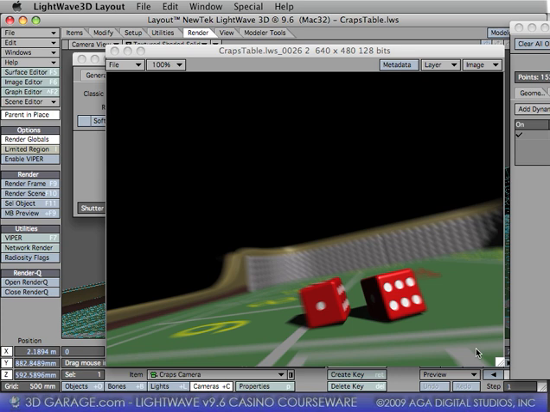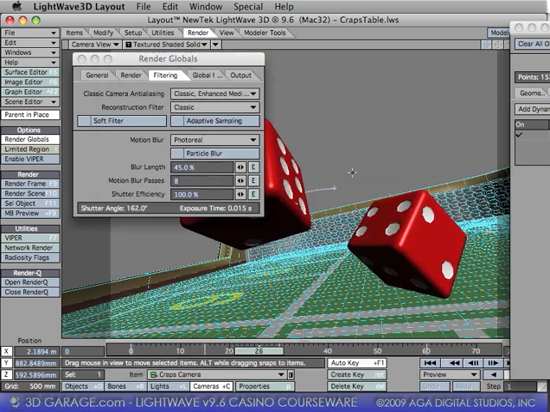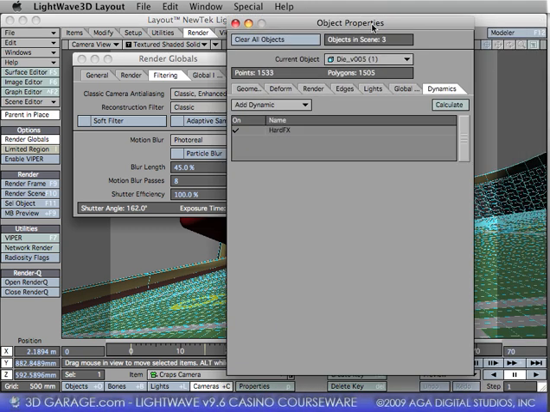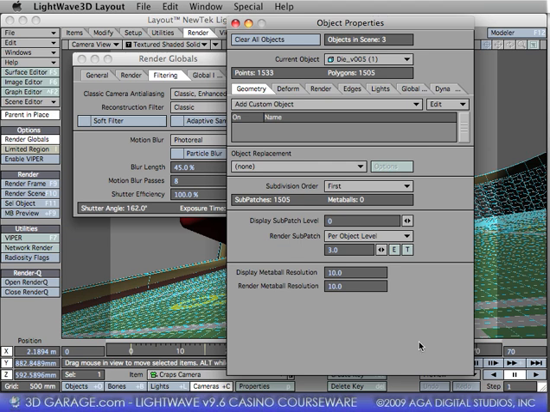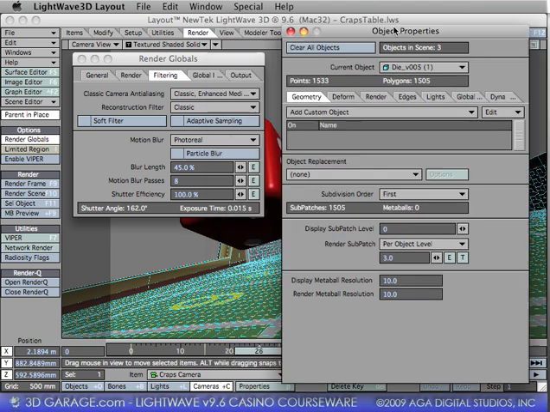Okay, so what will really be cool is when these get up in the air and we see them blurring. So why aren't they in the air right now, even though they are here in our scene? The reason is, if you remember, back in the beginning when we started setting up this animation, we changed our display subpatch to 0. And that's what we started working with. So we had very low poly dice rolling down the table.